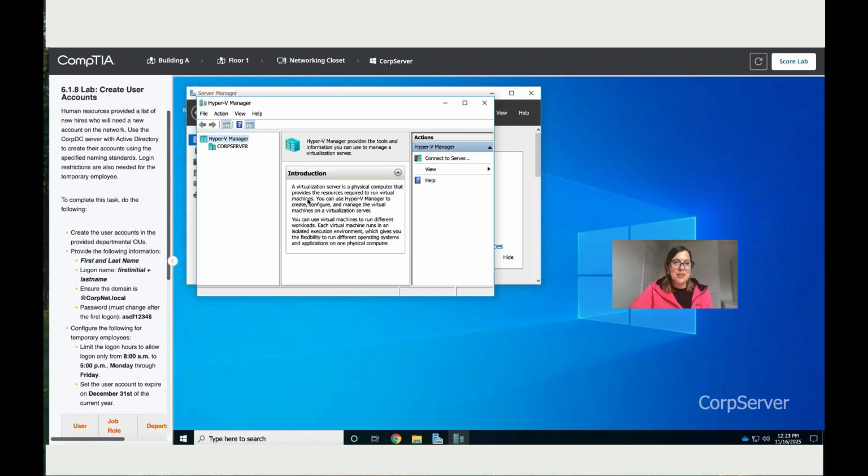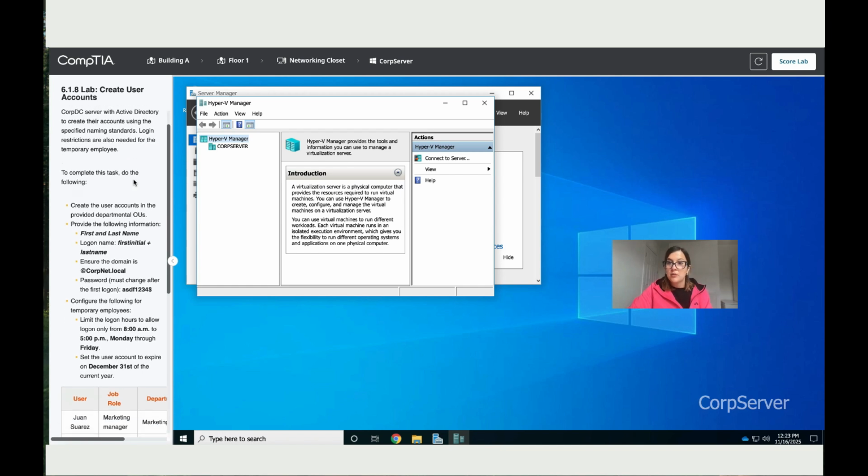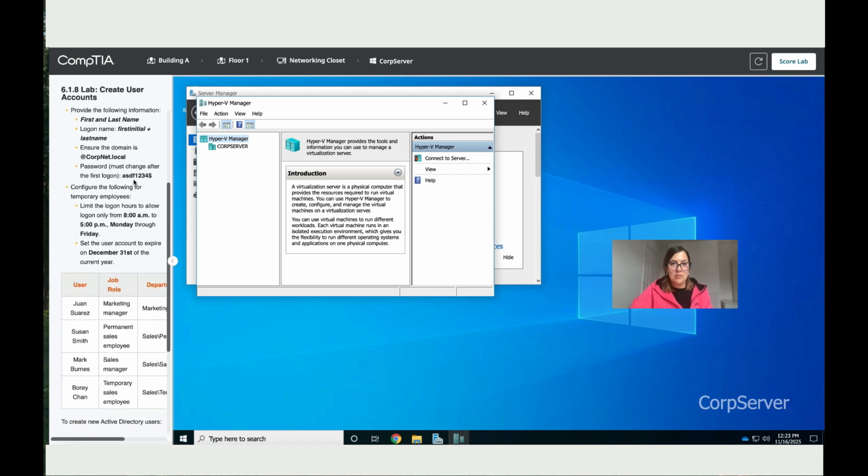Let's work now together on create user account. Human resources provide a list of new hires who will need a new account on the network. Use the CorpDC server with the Active Directory to create their accounts using the specified name standards. Login instructions are also needed for the temporary employees. So I would suggest stop the video for a second, read through the instructions, and then come back and see how I'm going to do it.